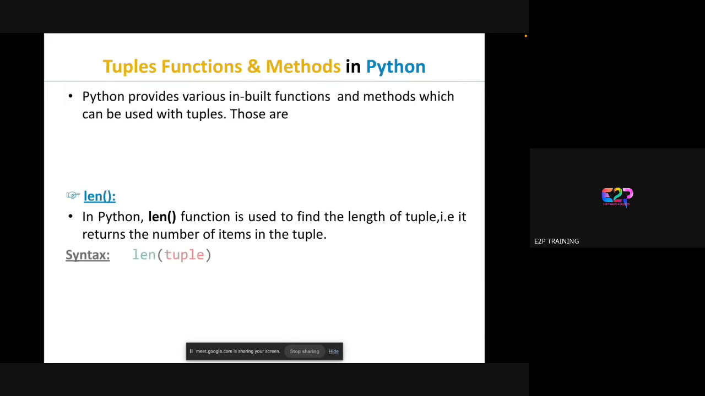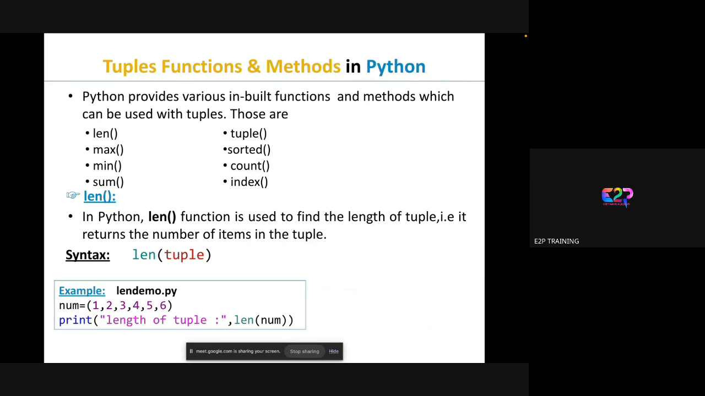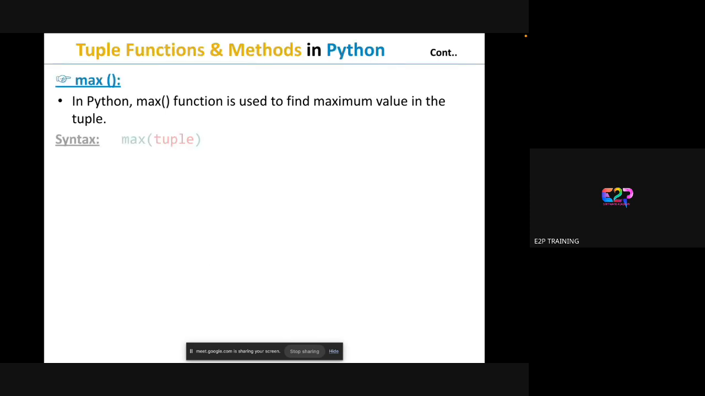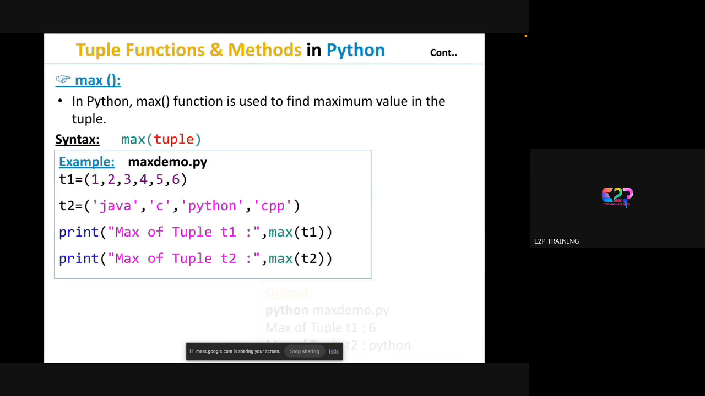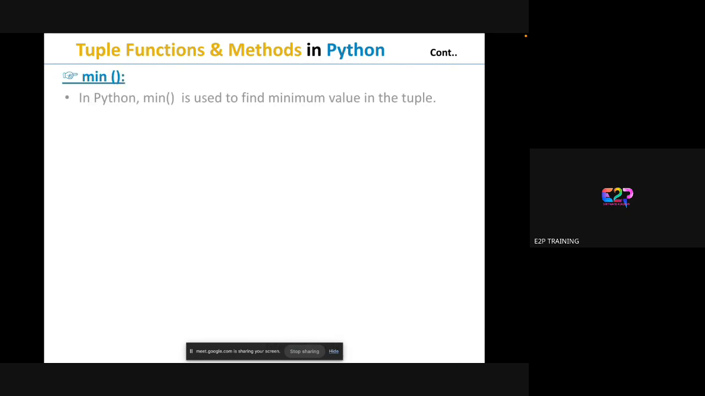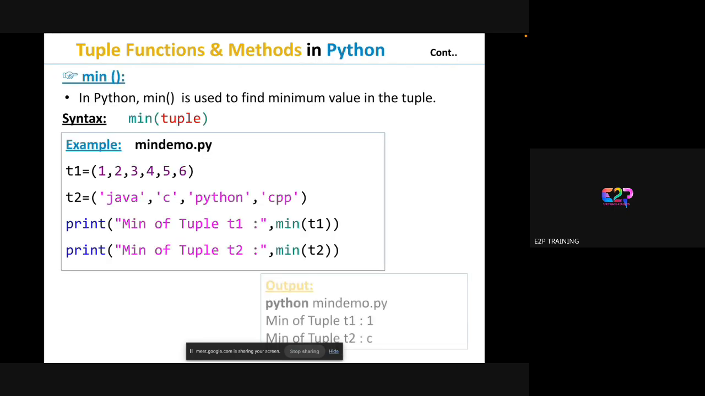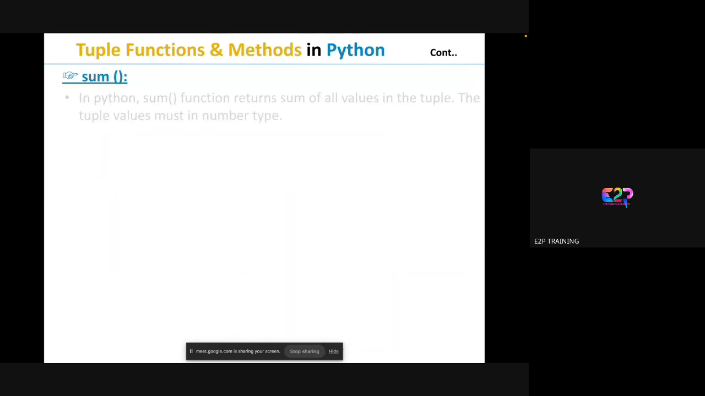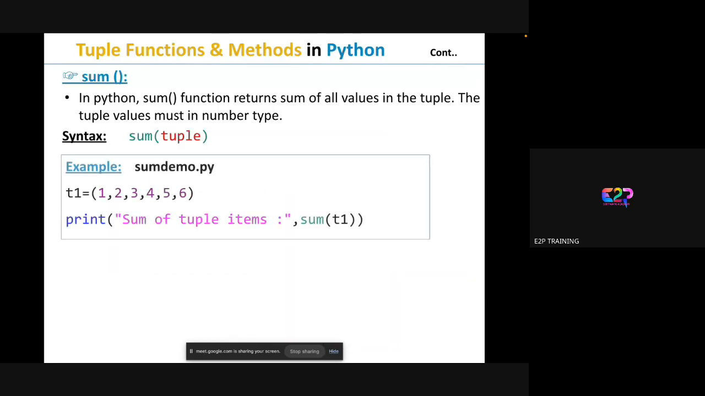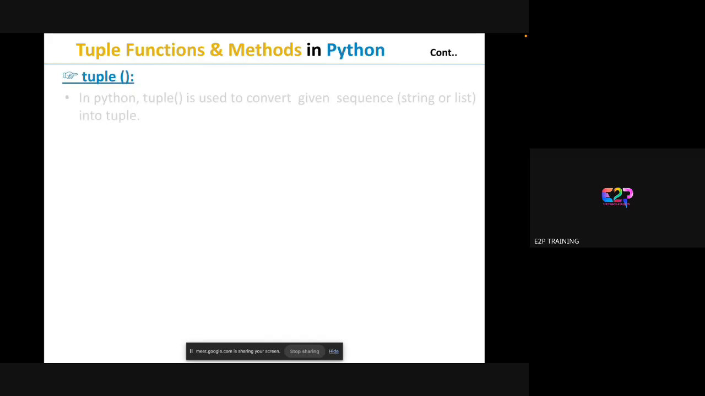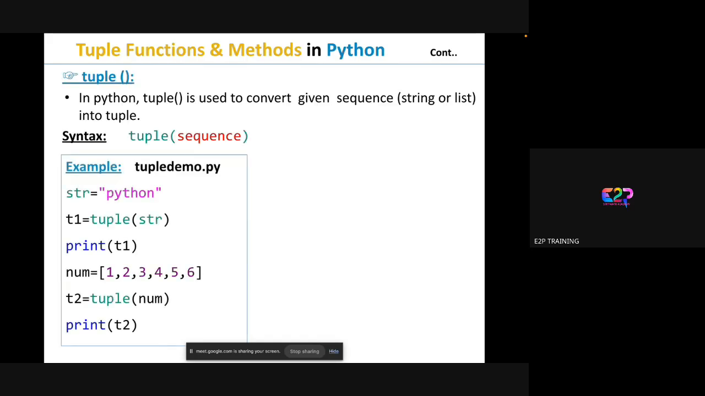Tuple functions are like length, which is used to find the length of the tuple and returns the number of items in a tuple. And max, as you know, finds the maximum element, as we discussed in the previous session. Then min finds the minimum value of the tuple, and sum returns the sum of all values in the tuple. And tuple is used to convert a given sequence into a tuple value.